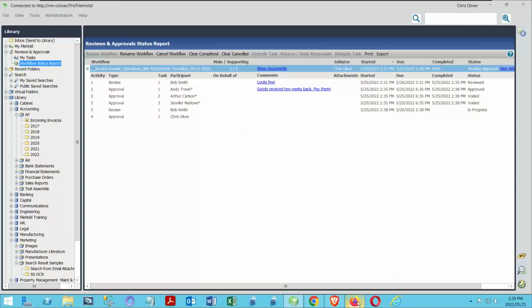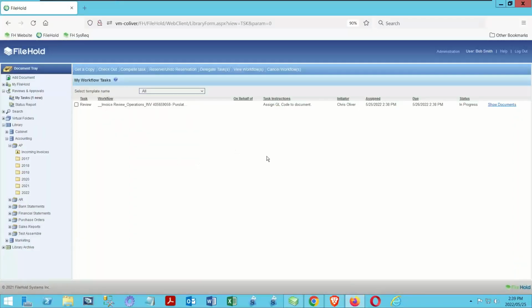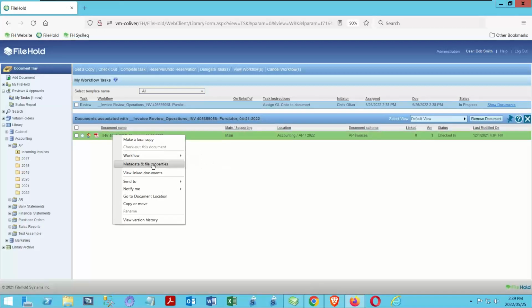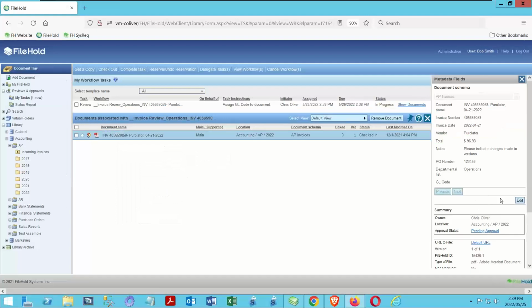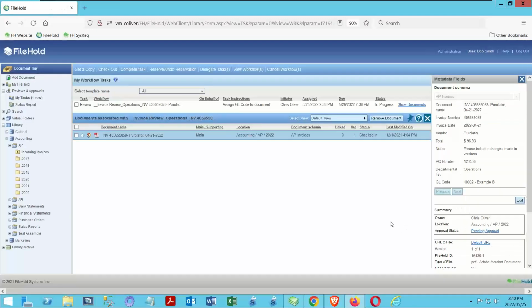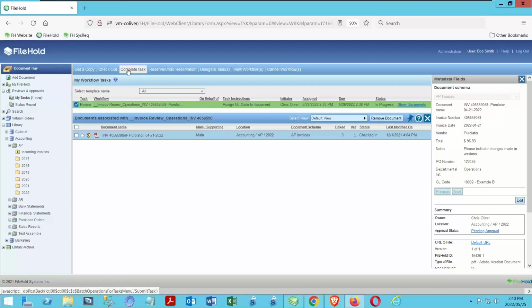All right, so we're going to go back over to Bob's account. Our task in this case is to assign a GL code. So we need to show our documents, and then we're going to open up the metadata for this document, and then we'll go into our edit. And then from here, we're going to add in our GL code, which I've done as a dropdown. So I'm going to choose the GL code that is most appropriate for this document, and we will save it. So I've now assigned a GL code, the kind of thing an accounting person would do. Let's go ahead and complete our task.